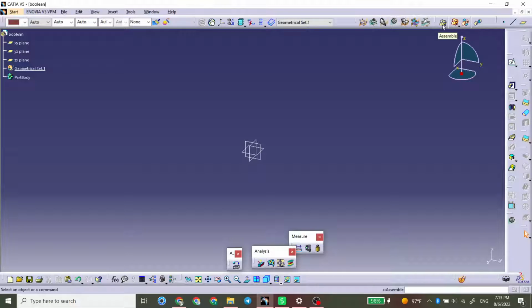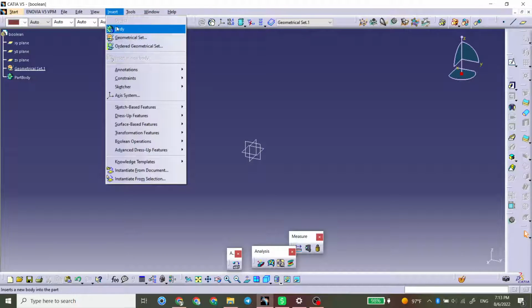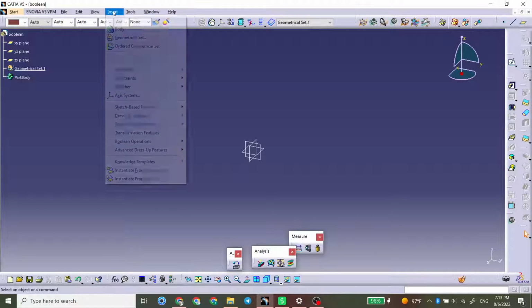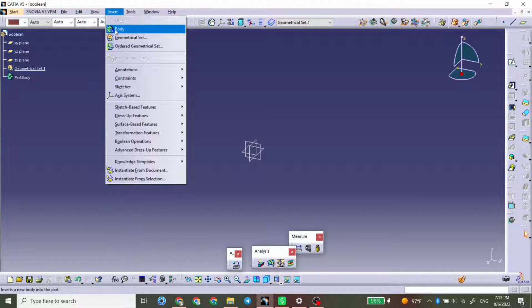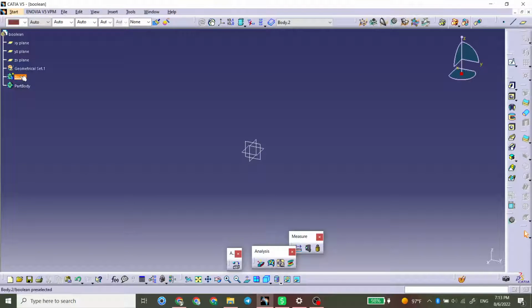So what do these Booleans actually do? First, before we jump right into these operations, we first need to introduce a feature here named body. If you come here in the insert menu and select body, we can have another body here. But what actually is a body and what does it do?